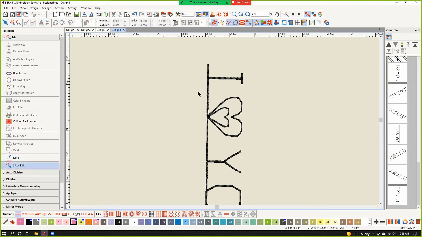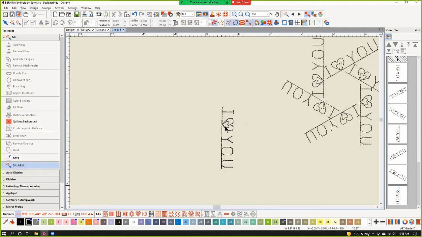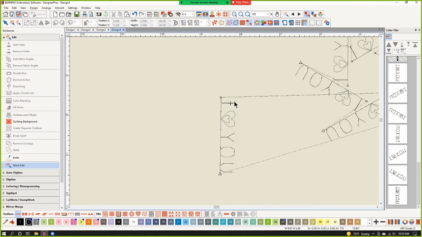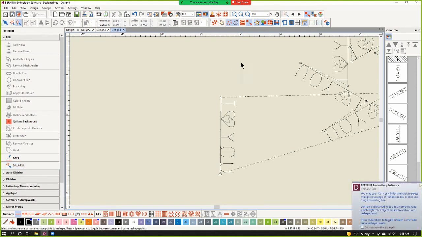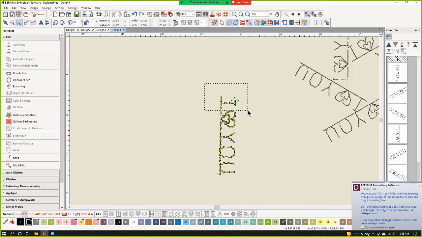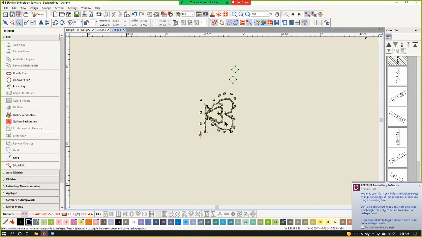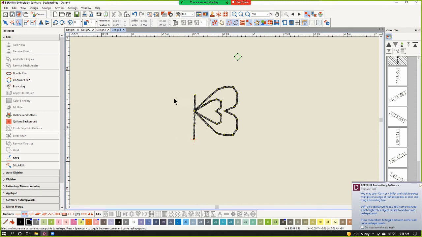Oh, Stitch Edit. We could use Stitch Edit. So if we select Stitch Edit, oh gosh, you're right. Yes. That would be easier. Yeah, and then it's like, no, I don't want to do that anymore. Yeah. Yeah, reshape is way better.